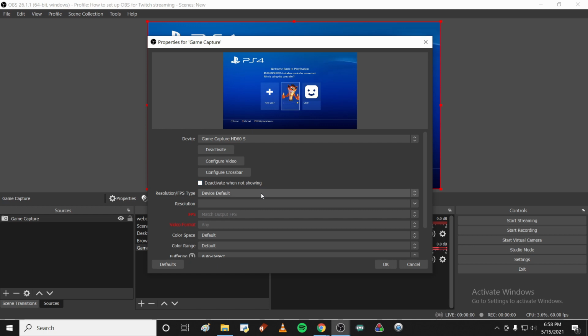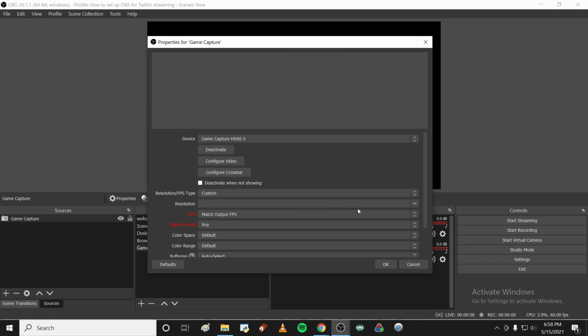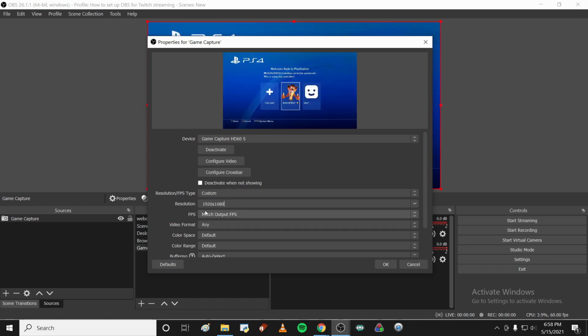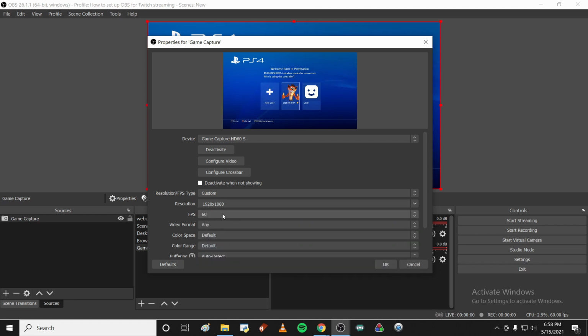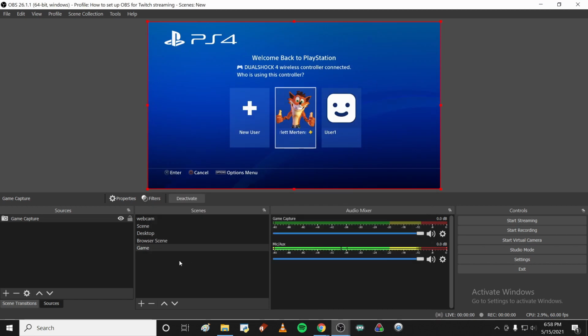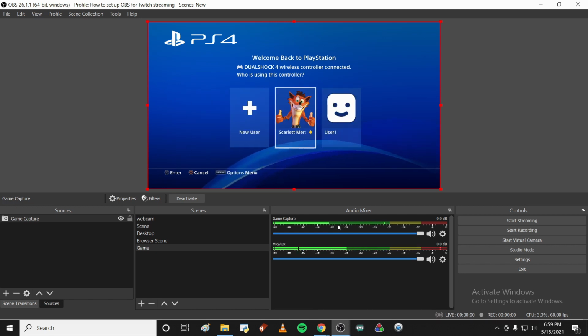Click on resolution / FPS type. Make it custom. And set it to 1080p. And for FPS, set it to 30 or 60, whatever you prefer. I set it to 60. And now we have our game. Now our game has audio too. And it's working. But I can't hear it.